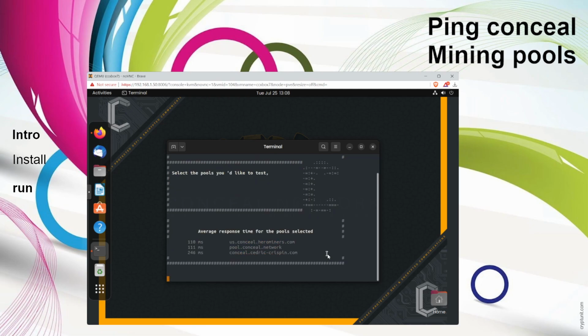And we will get the result sorted. The fastest one for us today from where we are is the one in the States from Eurominer. This tool helps us to find the closest pool and to spread the hash rate. Now that we are done, we can close this window.